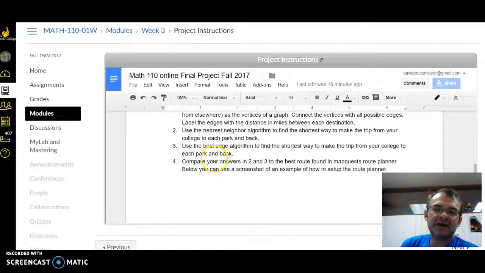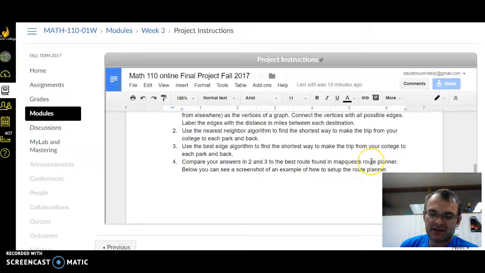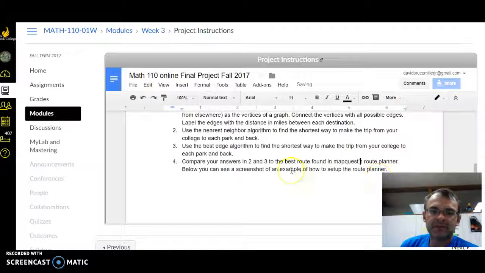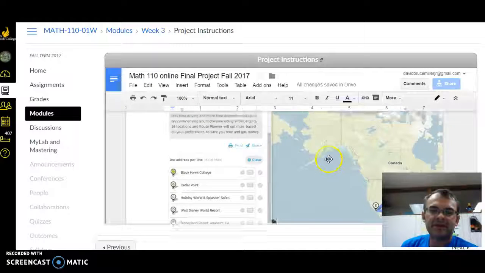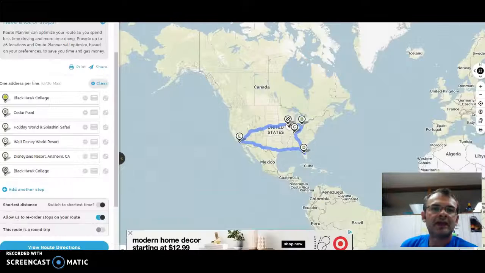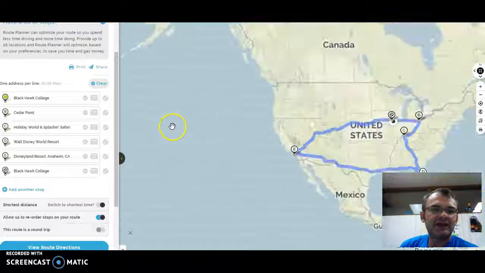And then 4, compare your answers from 2 and 3. You may get the same numbers, you may get different ones, to the best route found in MapQuest's route planner. Below you can see a screenshot of an example of how to set up the route planner. So I have that down here. Actually, we can just do that in the video here too.